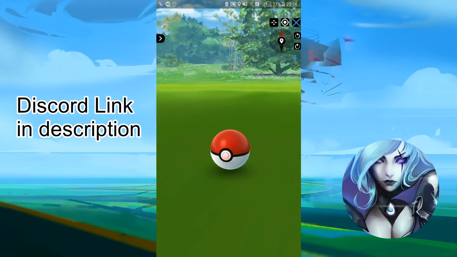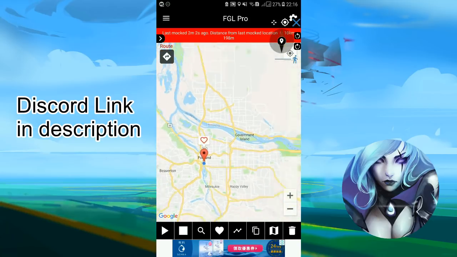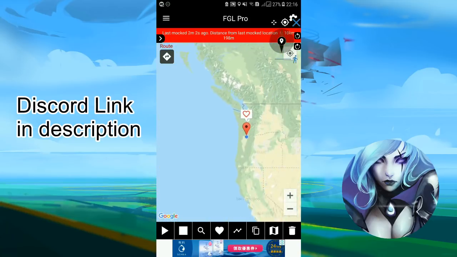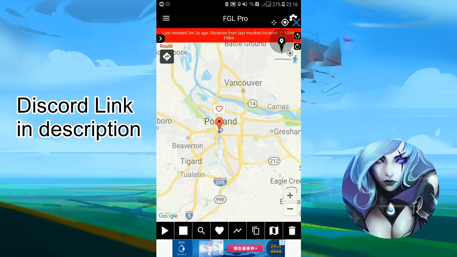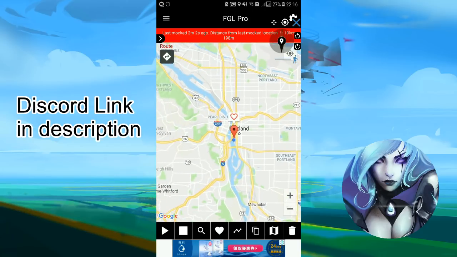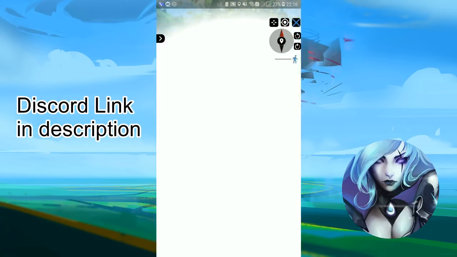So FGL Pro. Okay, I'll show you guys the application. Right, FGL Pro is right there. I'm currently in Portland. I'm spoofing to Portland from Hong Kong, and what I did was I waited 2 hours, of course, just didn't touch my phone for the 2 hours, and then I played something on the PC, and then came back 2 hours later, and then boom, Portland right there. I don't know why I chose Portland, but I'm here right now, so who cares, you know?